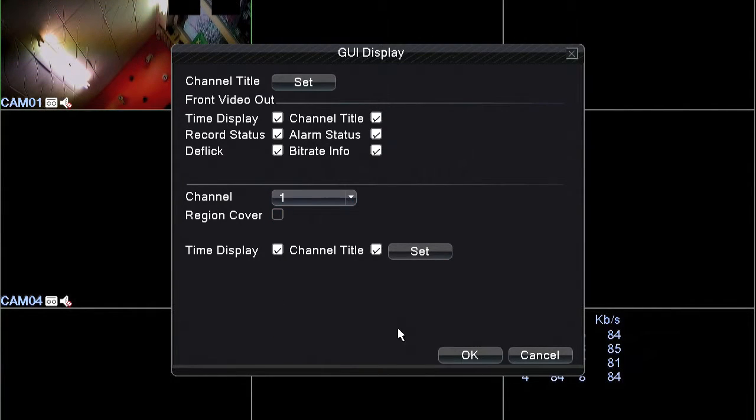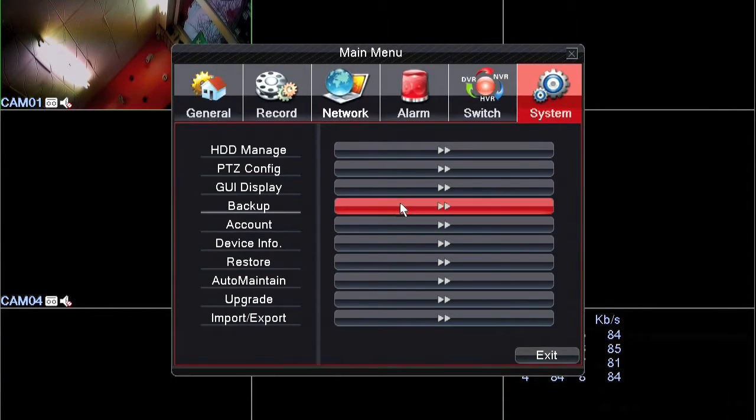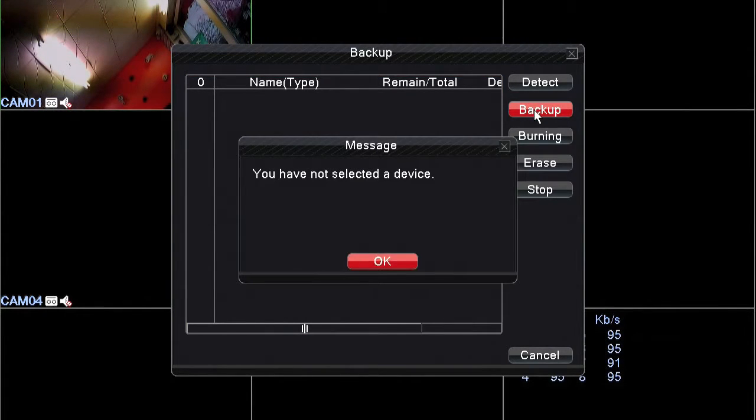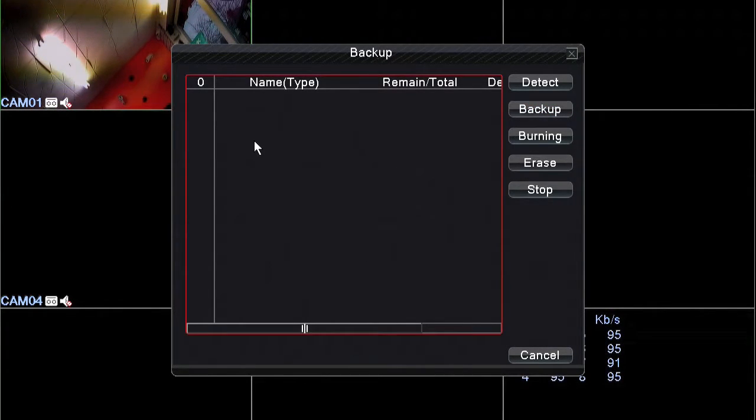The next one is the backup. If you want to take a backup of an event that has happened on your recording, you would first need to plug in a USB. Once you have plugged in a USB, you can click backup. Then it will give you a choice of the date and time you want to do a backup of. I don't have a USB connector, so I won't be able to show you this in this video. However, I will be creating another video to show you the backup.